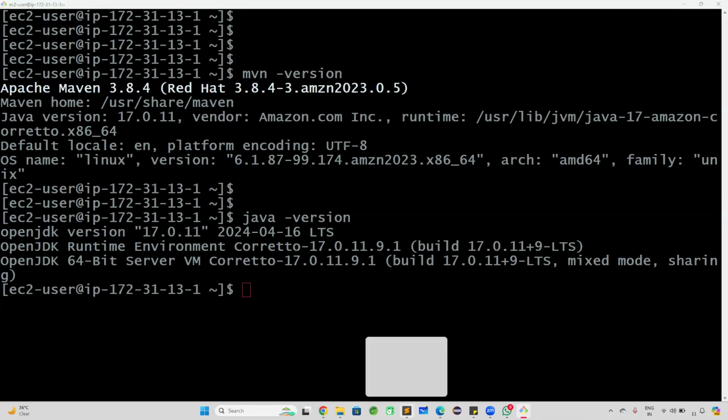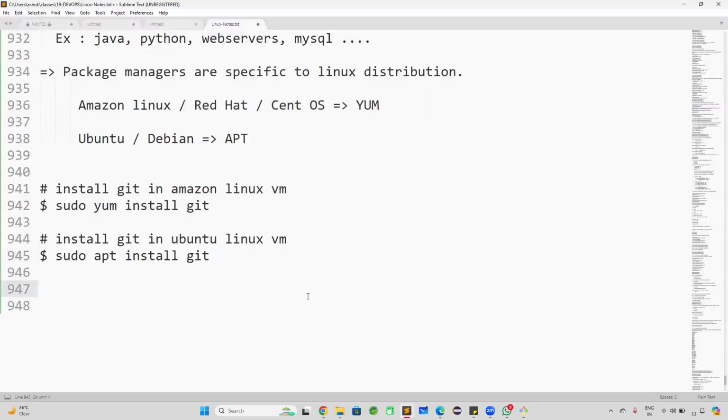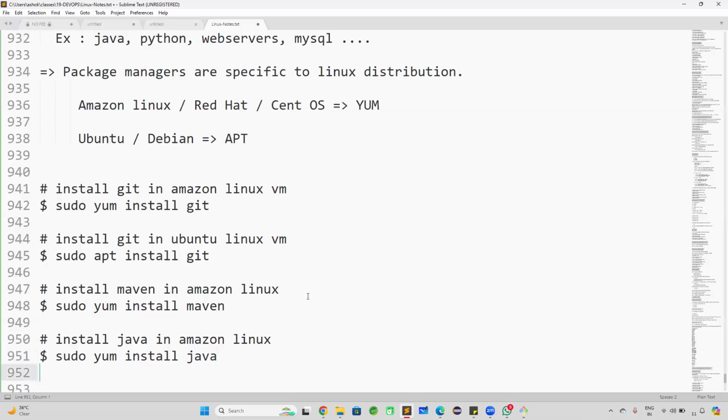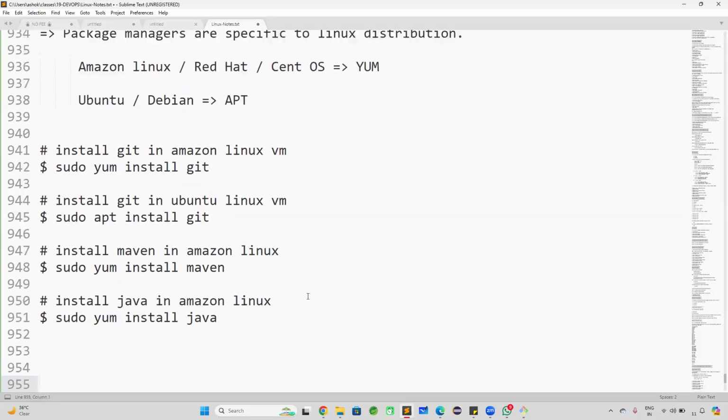So how do we install Maven software in an Amazon Linux machine? Sudo yum install maven. How to install Java in the Linux machine? To install Java in Amazon Linux, the command is sudo yum install java. So we are using the yum package manager.